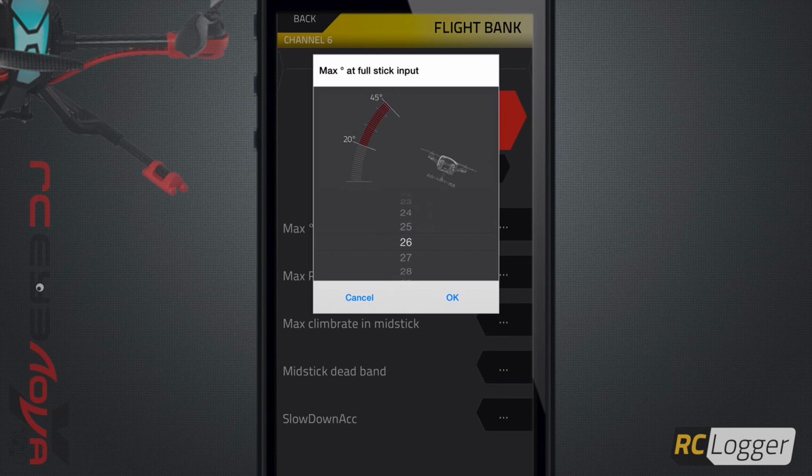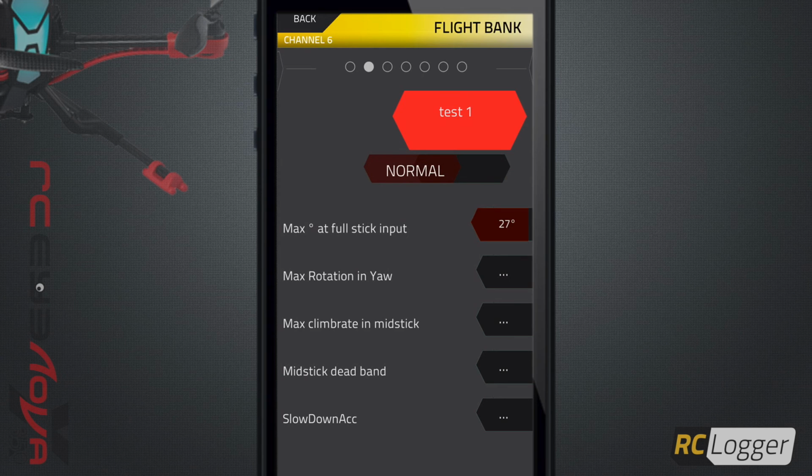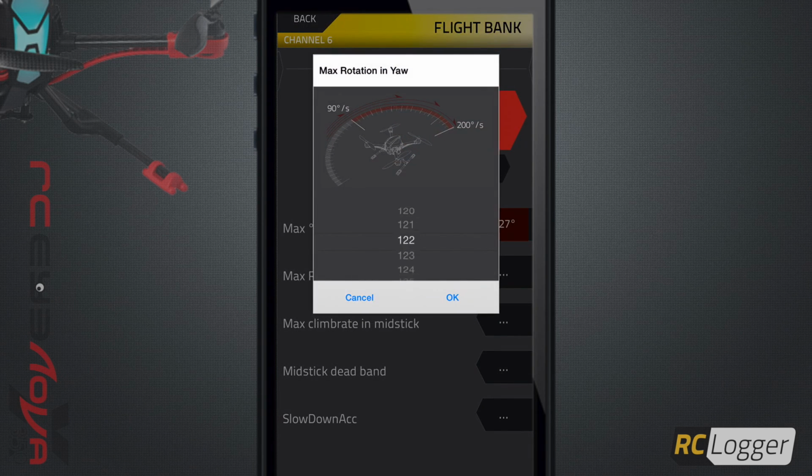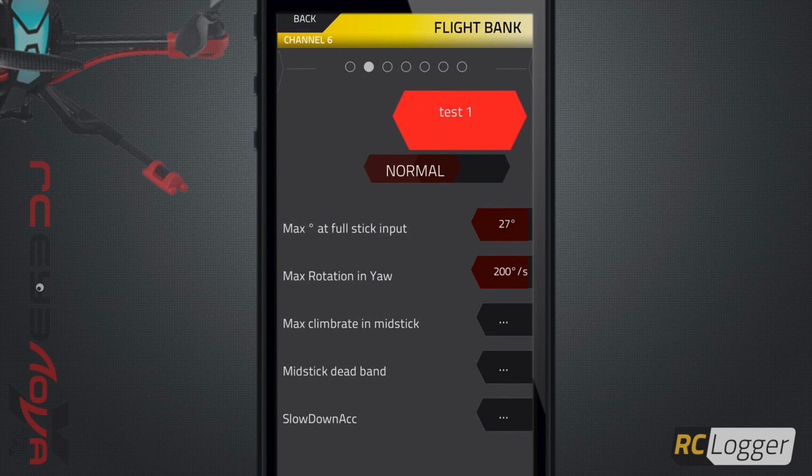Let's set this at, let's say, 27. Then we just tap OK, and as you can see, that's been saved. Next is max rotation in yaw, 120 all the way up to what's the same as sport mode, which is 200. I'm going to set it there. I always like a little higher yaw, but again, you can set it to whatever your preference is.